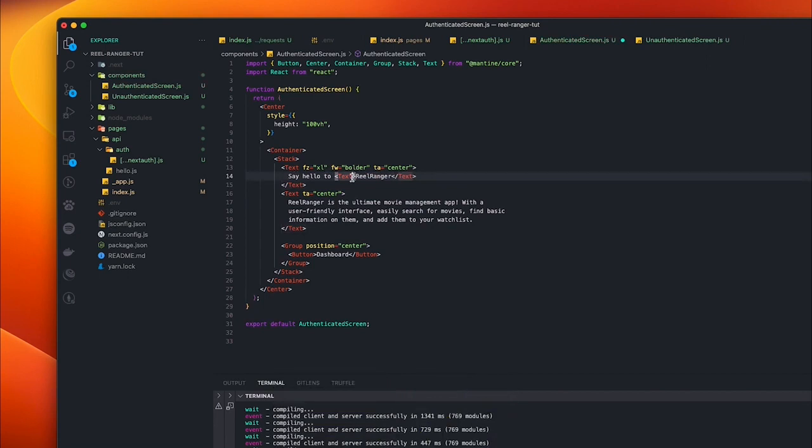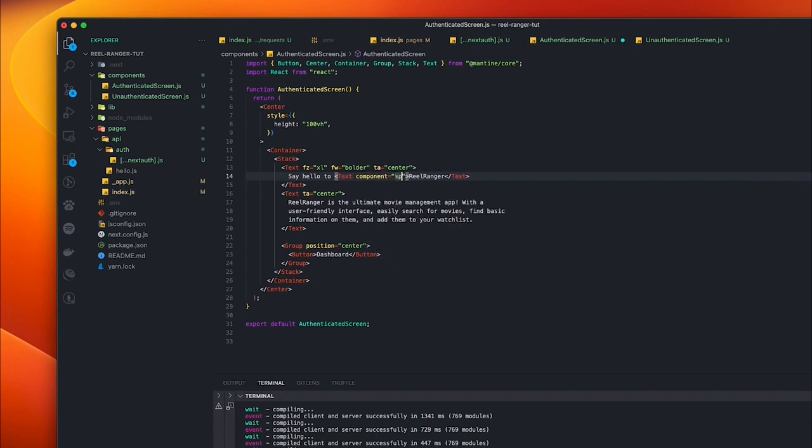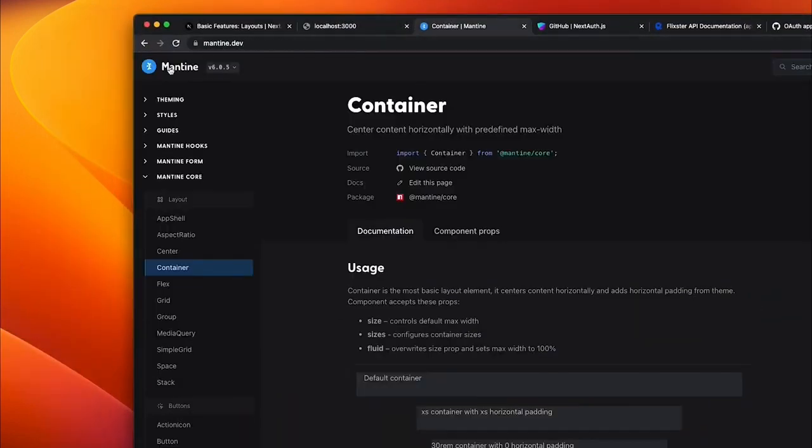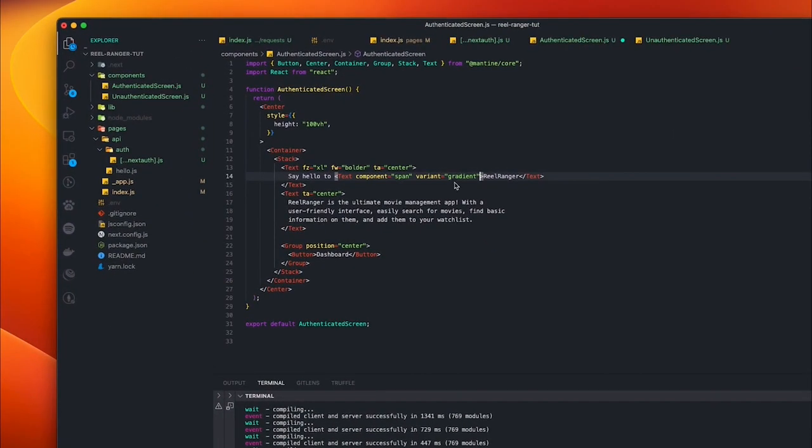Okay. And how do we make it span? We're going to just pass in the component prop and say span. So it's going to be rendered as a span tag, and give it a variant of gradient. We want this gradient to make the text a different color. Let's give an example. If you go to Mantine's homepage, you can see this fully featured text here, this precise text that's highlighted, is a gradient color. I think it's a combination of blue and cyan. So that's what I want to achieve too. That's why we have this variant called gradient.